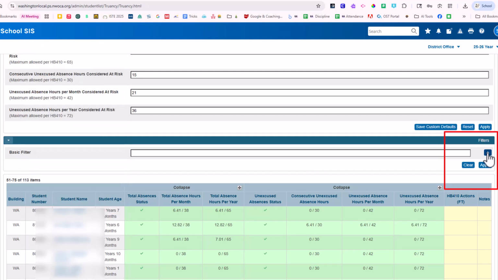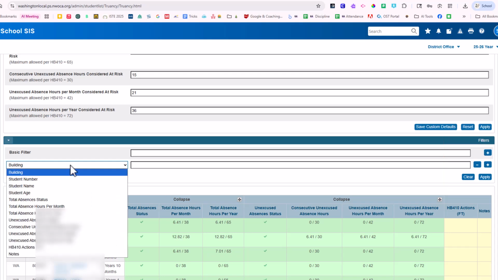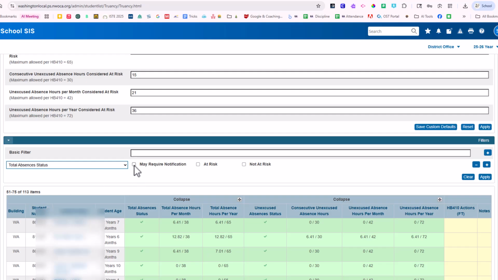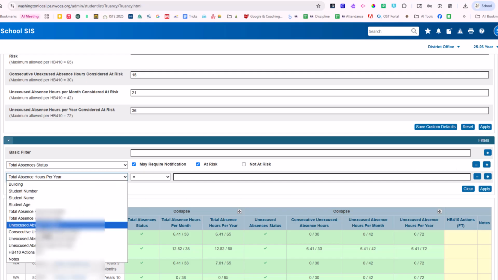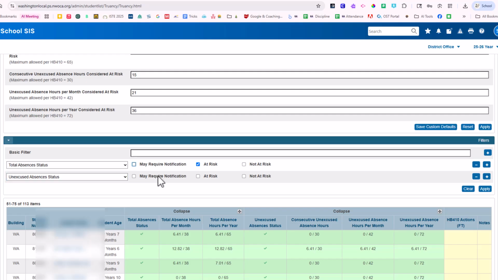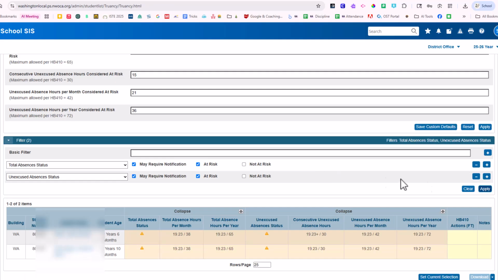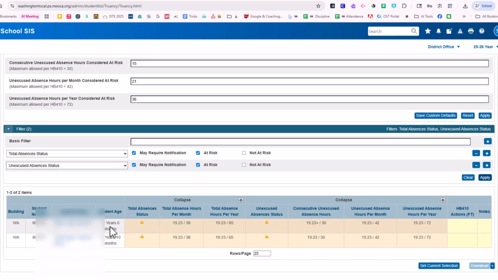So right here you have filters, and I can add a filter. I'm going to go to total absent status, and I want to see the kids that may require a notification or are at risk. So I can filter that out. I can actually add another one. I can do unexcused absent status, may require notification, and at risk. So I have those two filters on there. I can apply, and I have 2 students.